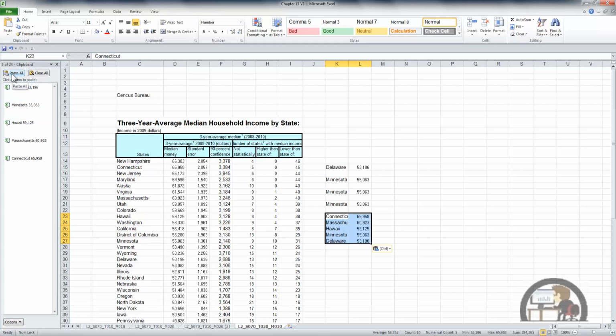If I find that when I'm loading up the clipboard with different items that I want to adjust the list or take some items off the list, I can do that in one of two ways. I can individually delete them with a drop-down, left-clicking Delete. Or if I want to reset the entire clipboard, I can left-click Clear All.